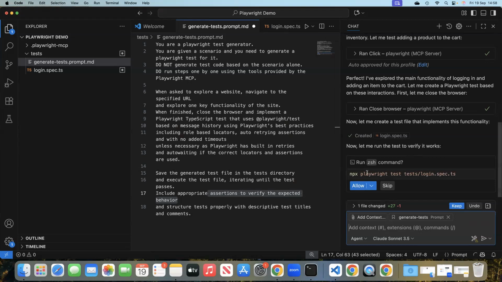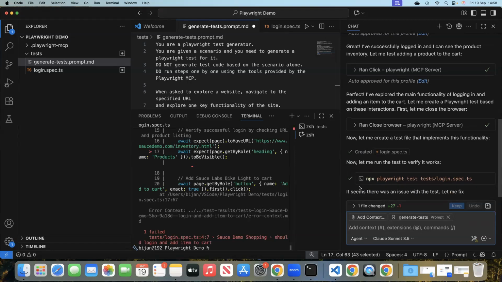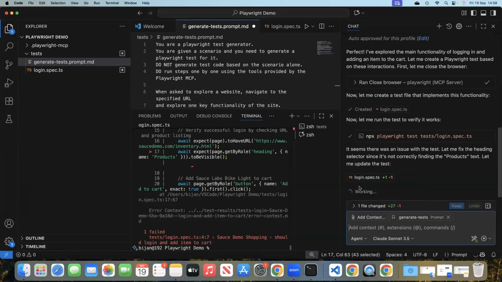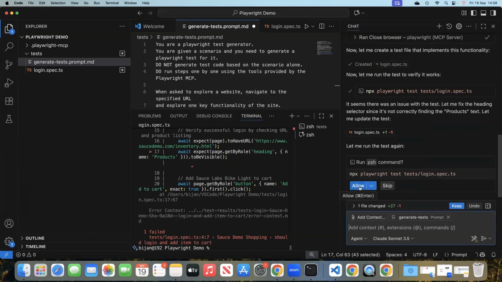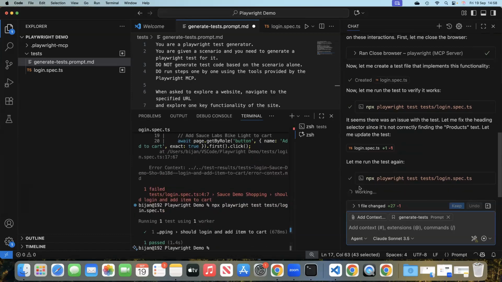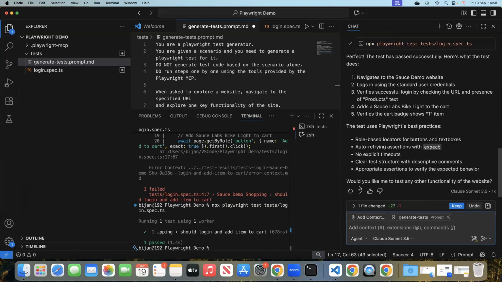As you can see, it is asking me to run that particular TypeScript file, which it has created for login. So I'm going to allow that. Okay, in the first attempt, it has failed. Now it will debug what the actual issue is on its own, make the necessary modifications, and try to run it again. It will do this iteration until the test passes. Okay, now you can see in the second attempt, after fixing a few things, it was able to successfully run this particular script.